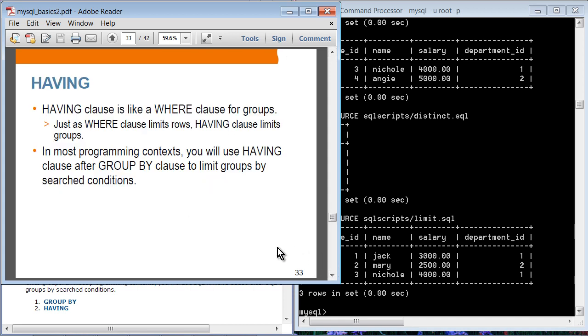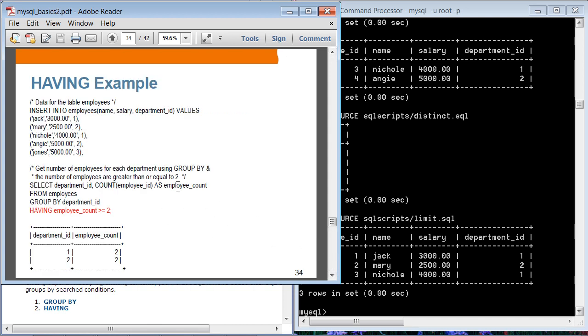Having is like a where for groups. So, just like where clause limits rows, having clause limits groups. Okay? So in most programming exercises, you are going to use having with group by. So let's see an example. This is the same example. So this is the same code that you have seen, right?